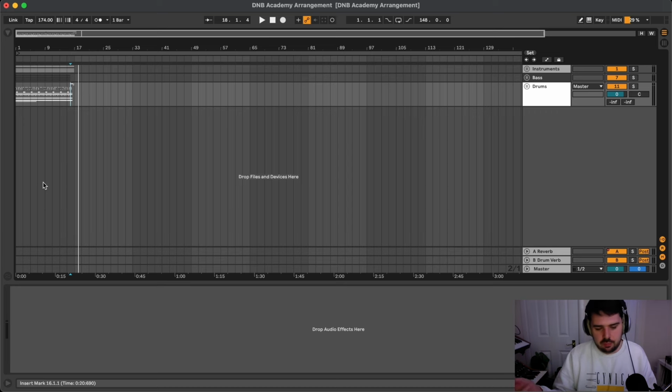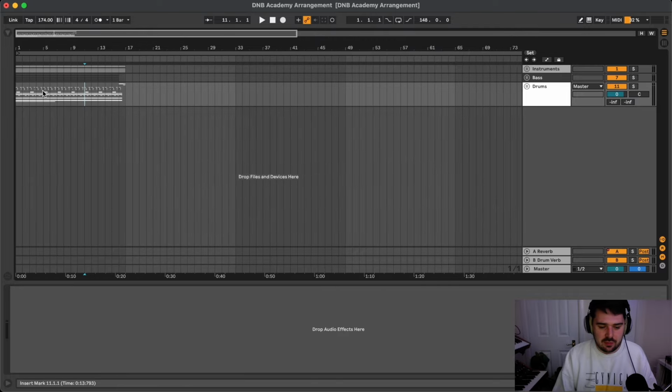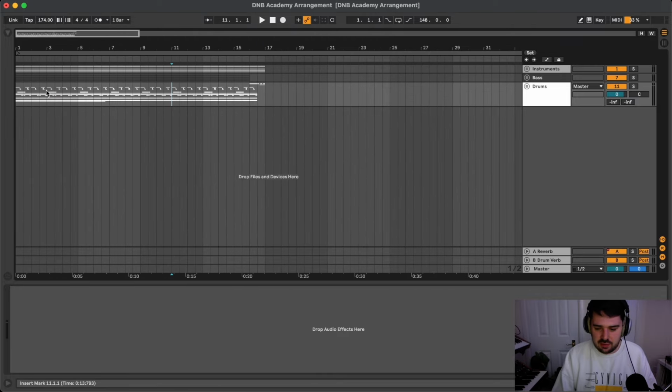Today I want to take a look at breaking out of the loop. If you're stuck in an 8-bar or 16-bar idea and you don't know how to expand that into a full tune, this is the method that I use to break out of that and get writing more. Otherwise I find I have a load of sketches that just all get ditched.